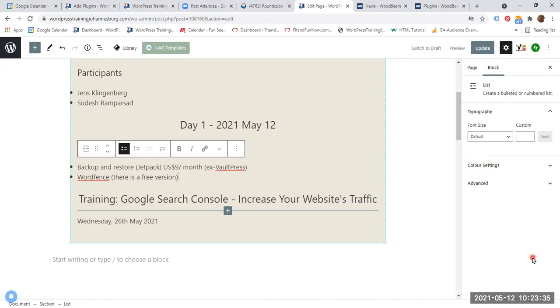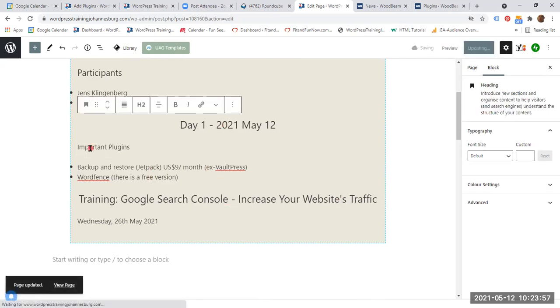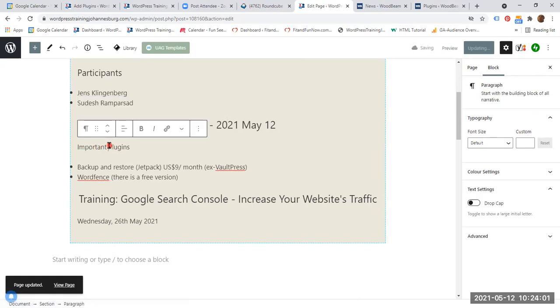Okay, so gentlemen, what do I do? It so happens that WordPress saves my page every few seconds, but I prefer to do it manually. So I'm going there, I click on update, right? And what else did we talk about? I said that we should change this from a paragraph to a heading block.